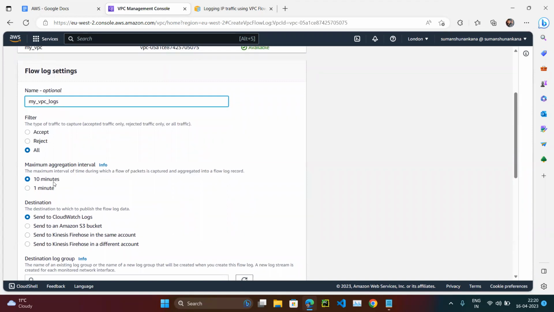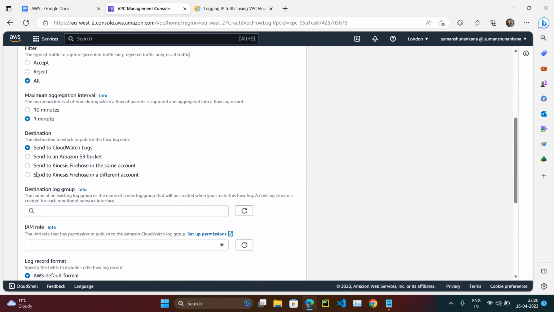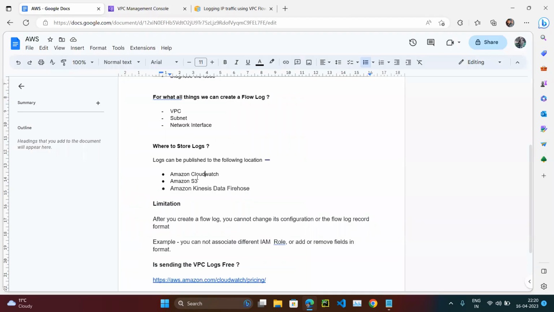The maximum aggregation level looks like the maximum interval time during which a flow packet is captured, which means after how many minutes, the frequency you can say, it is going to capture. So we can say 1 minute, so that as soon as we create it, we can see the flow logs.